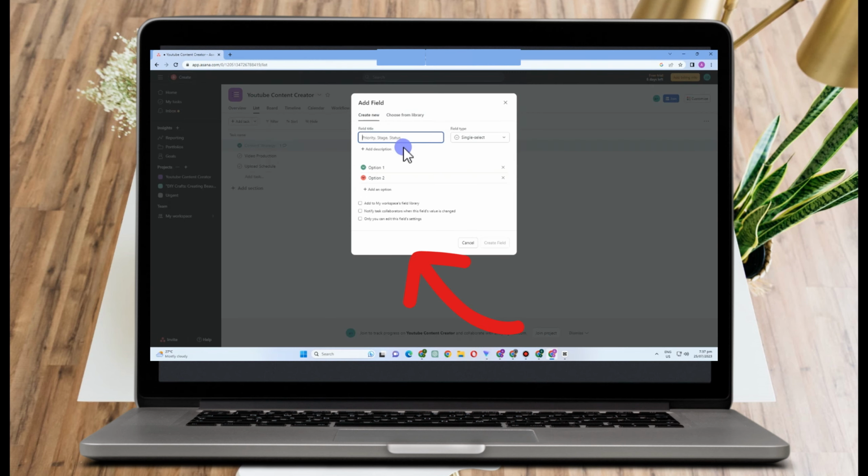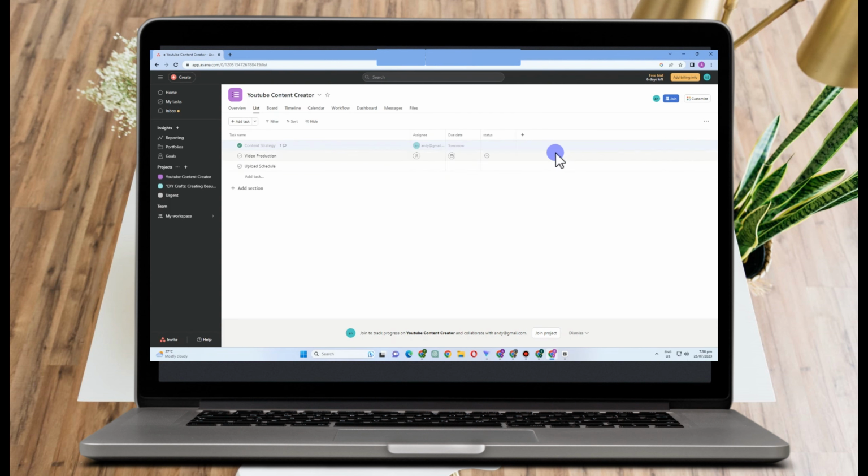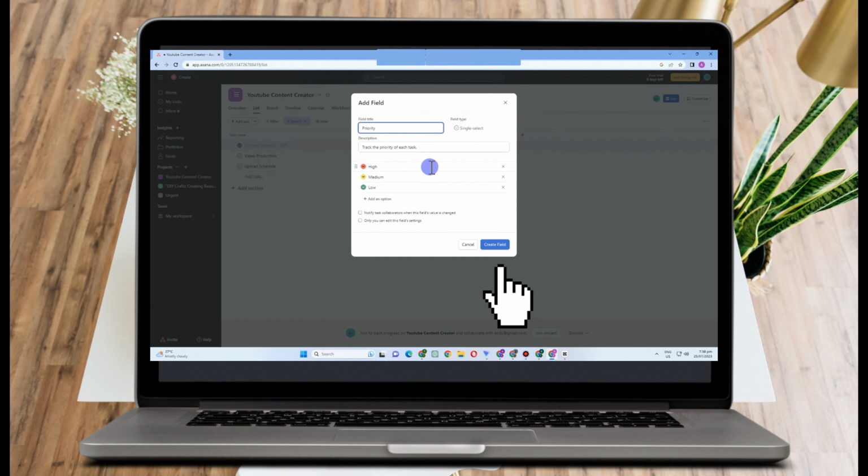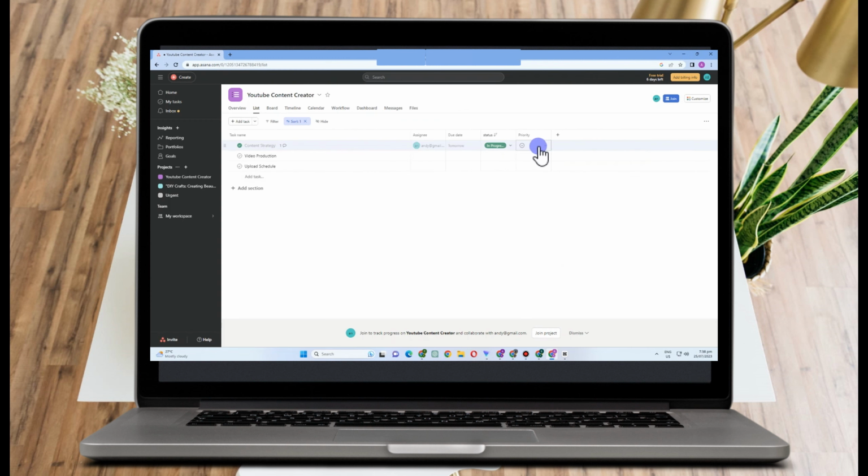Okay, so that's it. Now you can add field if you want. Let's just say I want to add something like status. If it's in progress, if it's to do, if it's done, something like that, create field. Okay, so here you can see this as in progress. Okay, so let's set a priority. Okay, because this one is very urgent. So I need to mark this as high. Okay, it needs high attention, something like that.